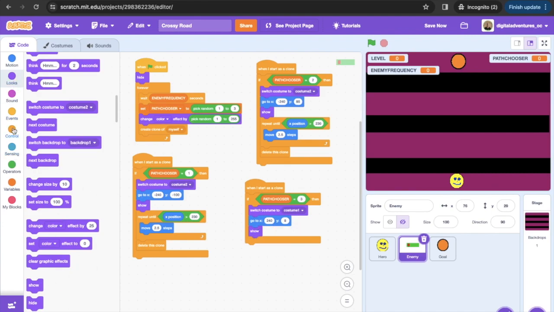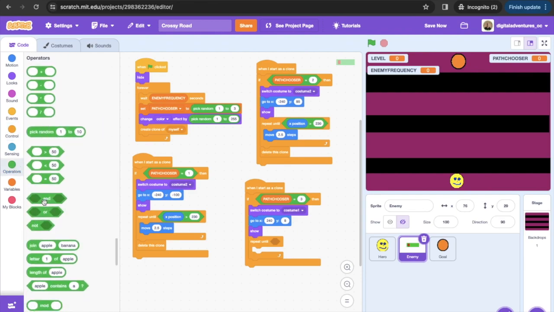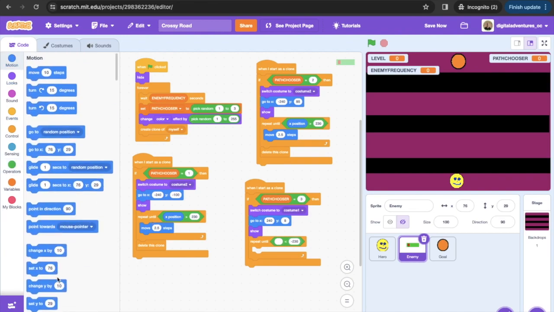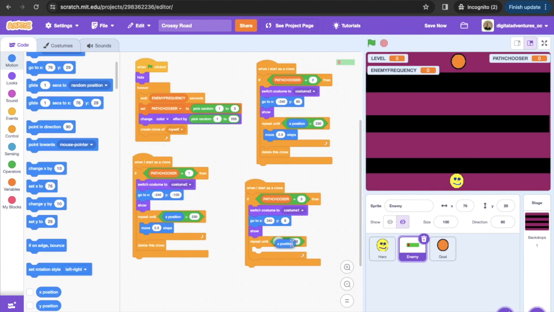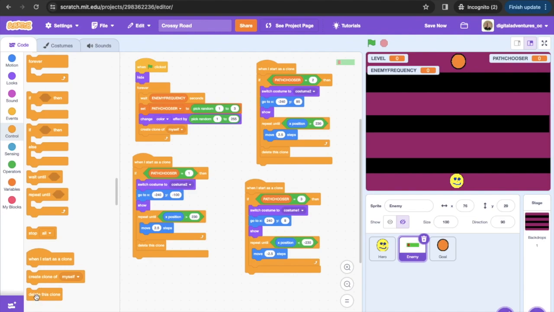And then we're going to get ourselves another repeat until block. And in this repeat until block, this is going to be a less than operator because we want this moving until it gets off to the left-hand side of the screen. So we're going to be checking whether or not it's less than a negative 230. We're going to be checking that X position to see if that condition is met. And then instead of it moving a positive 2.5 steps, we want it to move a negative 2.5 steps so that it's constantly advancing to the left-hand part of the screen there. And then we're going to delete that clone.